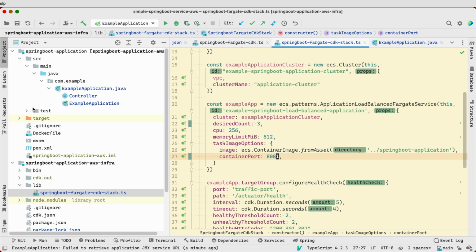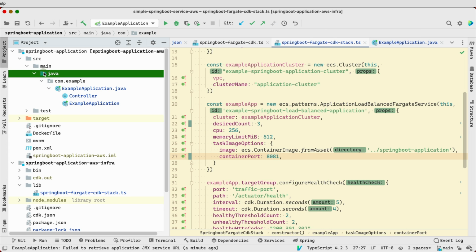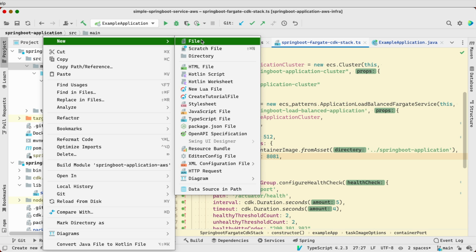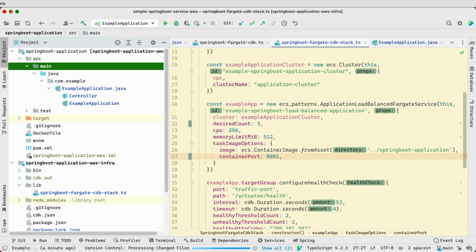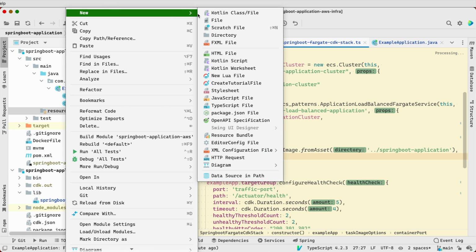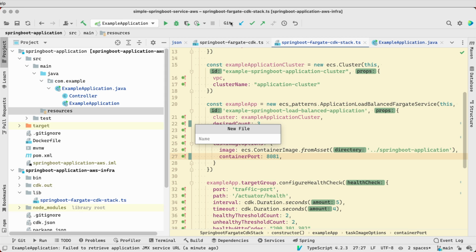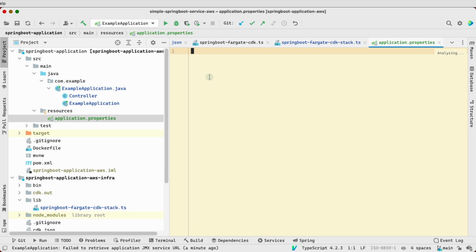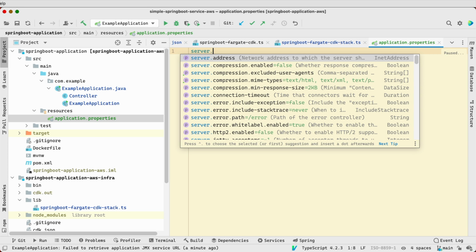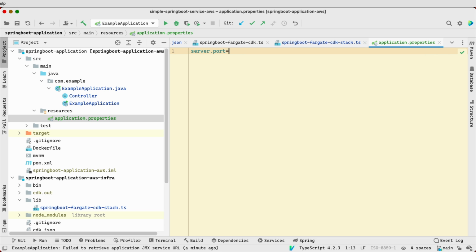And so we're going to have to go in our application, Java. So we have to create a directory. Yep, resources. And we have to create a file called application.properties, and we create it. And the property we are interested in is server.port. And we're going to define the port to be 8081.